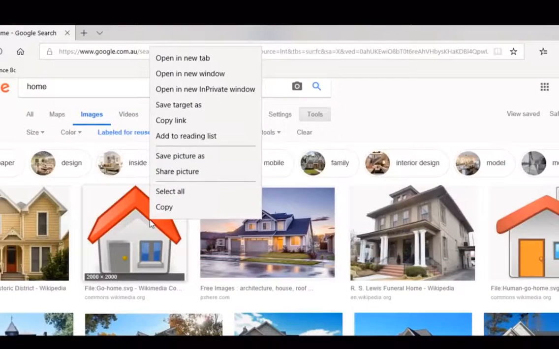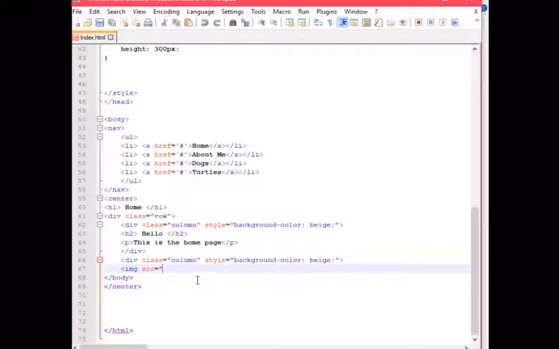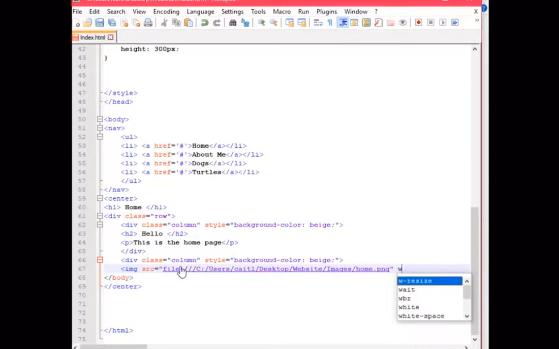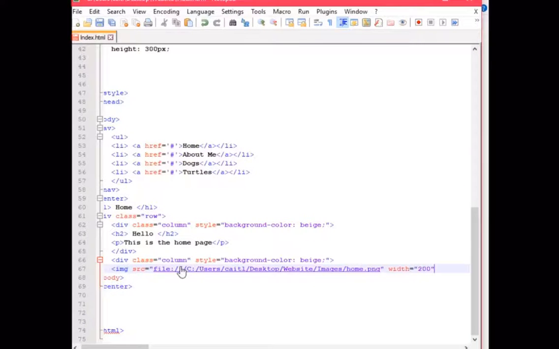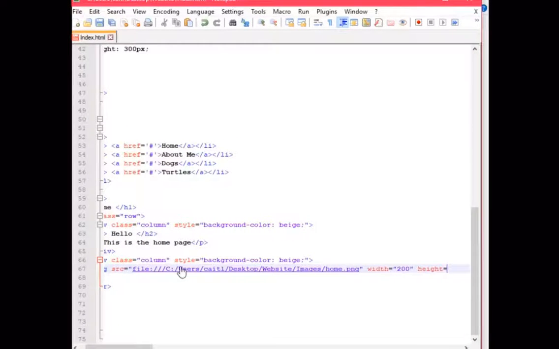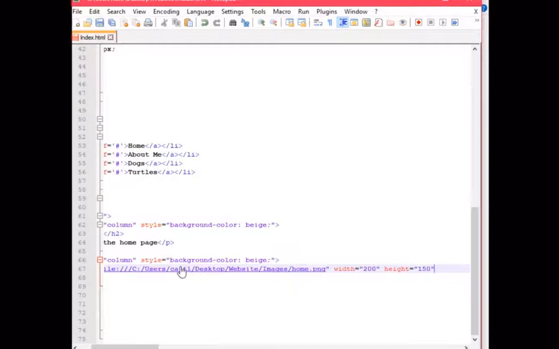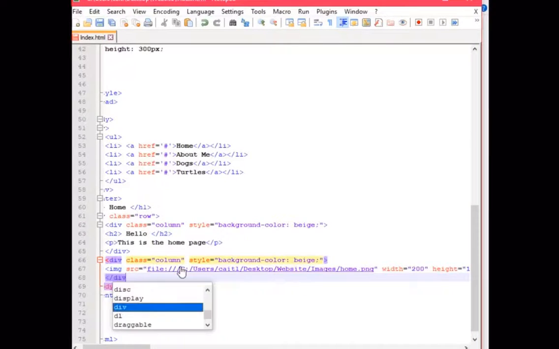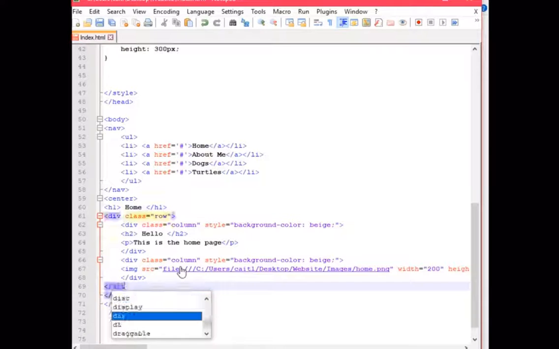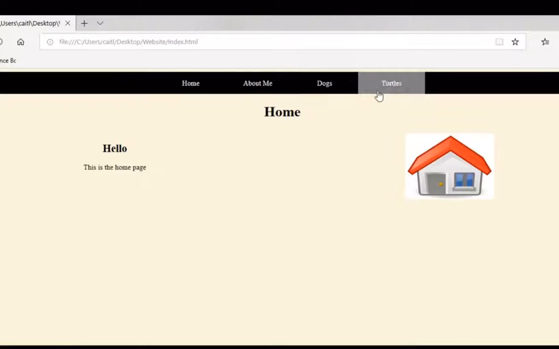Now to put the image into our website, we're just going to copy the URL. So after pasting the URL into the code, we are going to specify a height and width. I'm going to make the width 200 and the height 150. So just close your div tags, and that is all your code done. So just save your website and then just go and check it out.